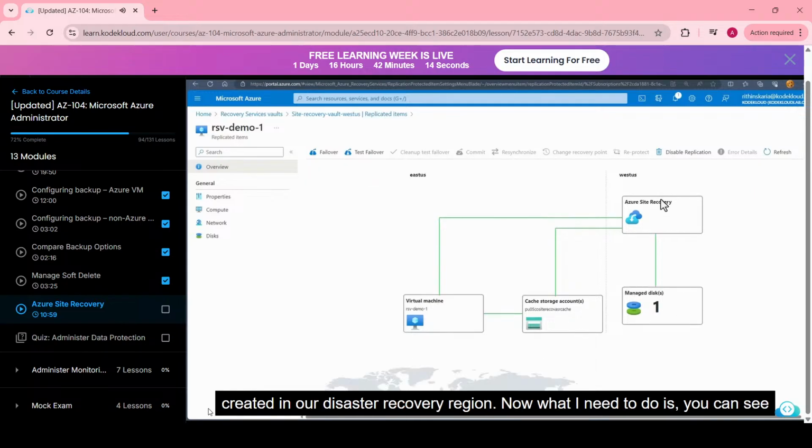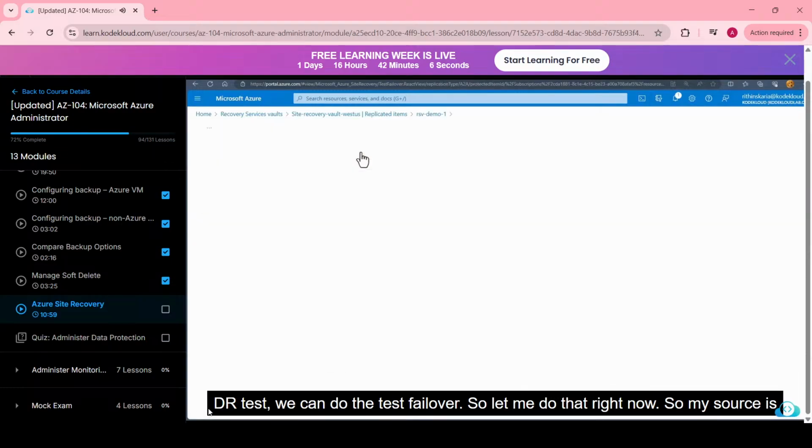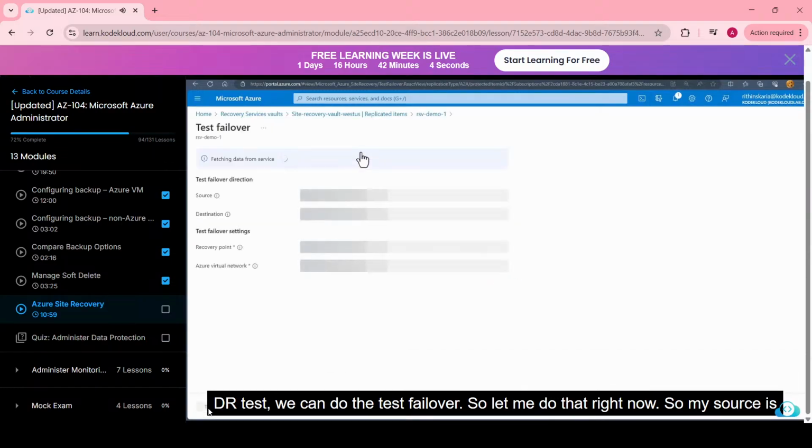This process is going to take some time, so I'll pause the recording and come back once the replication is done. Our replication is completed, and you can see the RPO here is 4 minutes. It's healthy and it's protected. We can also see the infrastructure view.